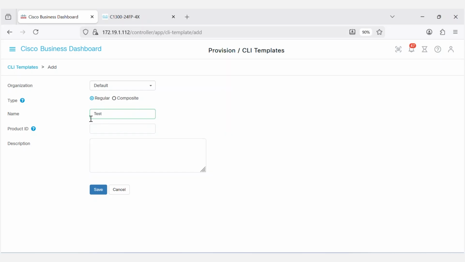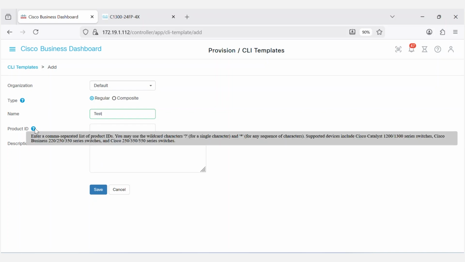In the Product ID field, you will need to tell the dashboard which devices this template applies to. You can see examples by hovering your mouse over the question mark besides the Product ID field. Use a question mark as a wildcard for a single character and an asterisk as a wildcard for multiple characters.